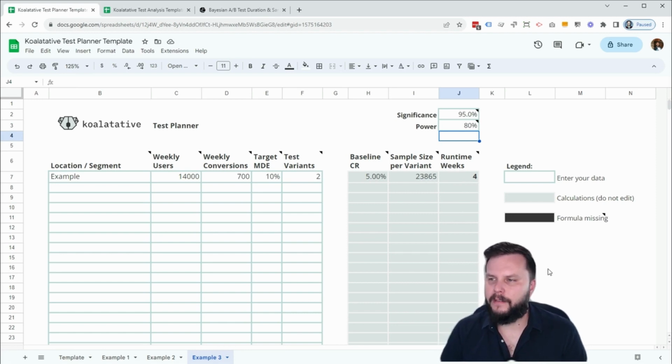So why is there such a difference? Like, why is this Bayesian calculator saying you only need 2 weeks, but if you run frequentist stats, it says 4 weeks? The answer to that is that Bayesian doesn't actually have any concept of statistical power. If you remember from your stats courses, power is the probability of detecting a true effect if it exists.